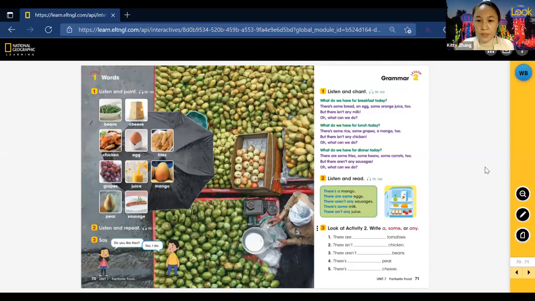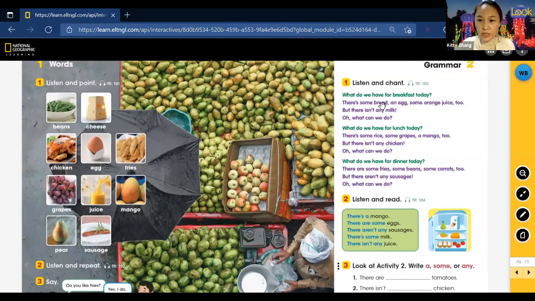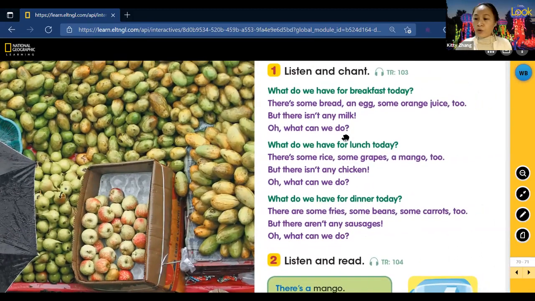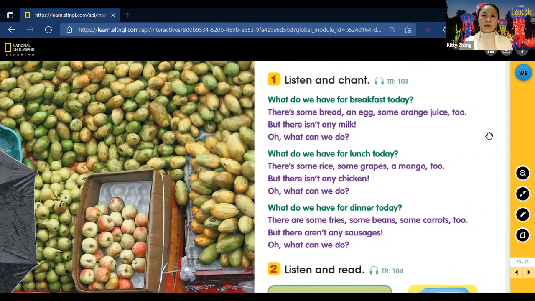Okay, there's an egg. Okay, some bread, an apple, but there isn't any milk. And let's listen to this chant together. So before we move into the chant, can you do this together with me? Okay, let's do this. Clap, tap, clap, tap. What do we have for breakfast today? Okay, da, da, da, da. Okay, and let's listen. Let's follow.